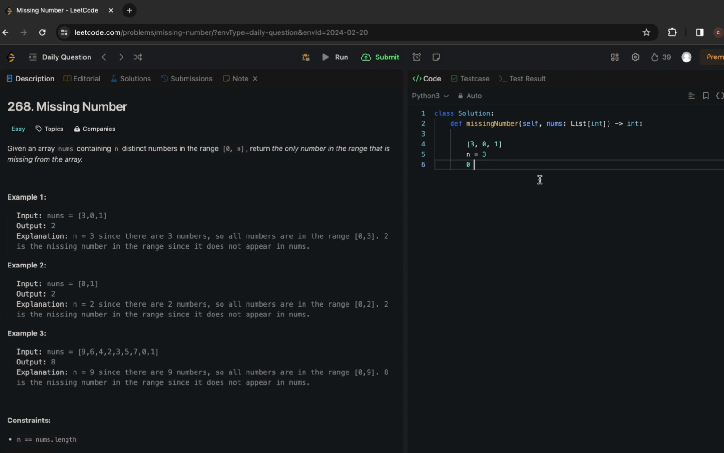If it goes till 3, what elements do we want? 0 we have, 1 we have, since n is equal to 3. So the next element that we should have is 2. But do we have 2 here? No, we don't have 2. So 2 is the missing element.